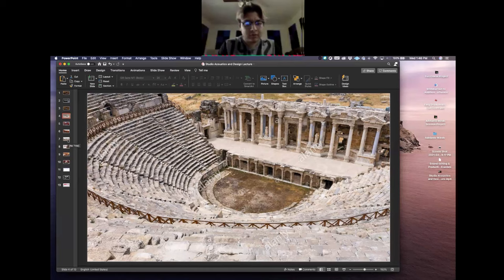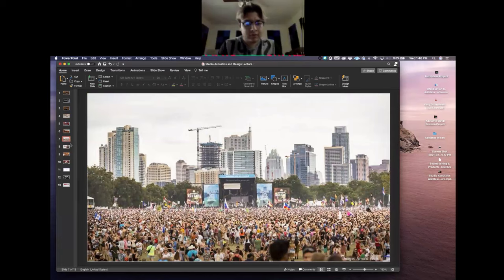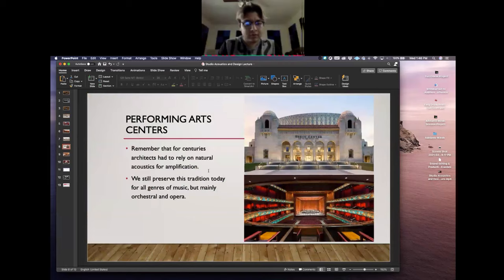And so you've got to think about how you can alter that room a little bit so that the sound can be controlled or manipulated any way you'd like, which is what we're going to talk about today, too. Okay, last but not least, for performing arts centers, remember that for centuries, architects had to rely on natural acoustics for amplification. We still preserve this tradition today for all genres of music, but mainly for orchestral and opera.